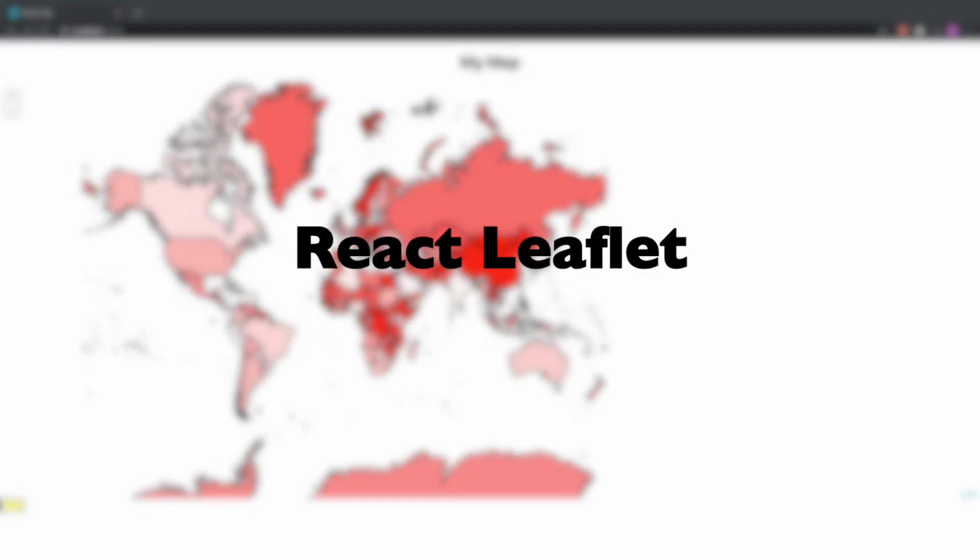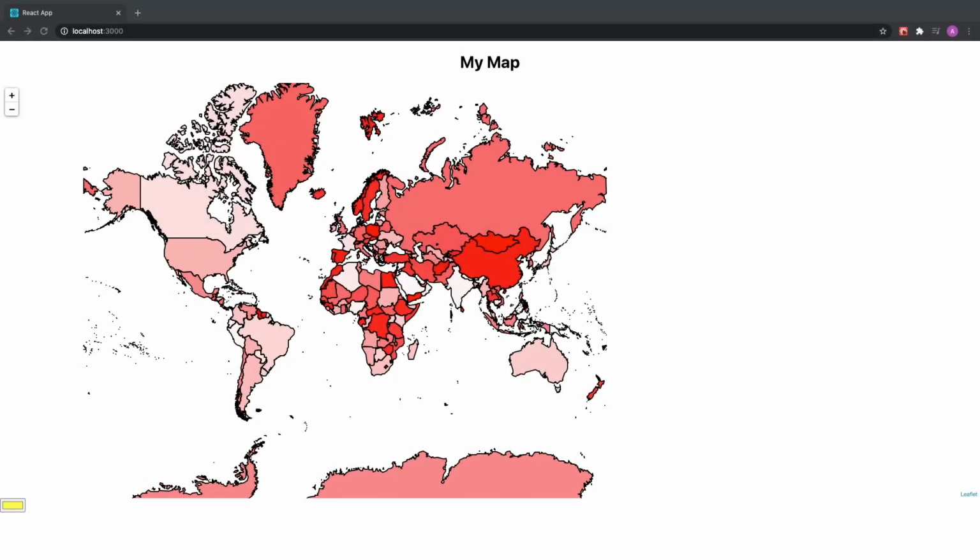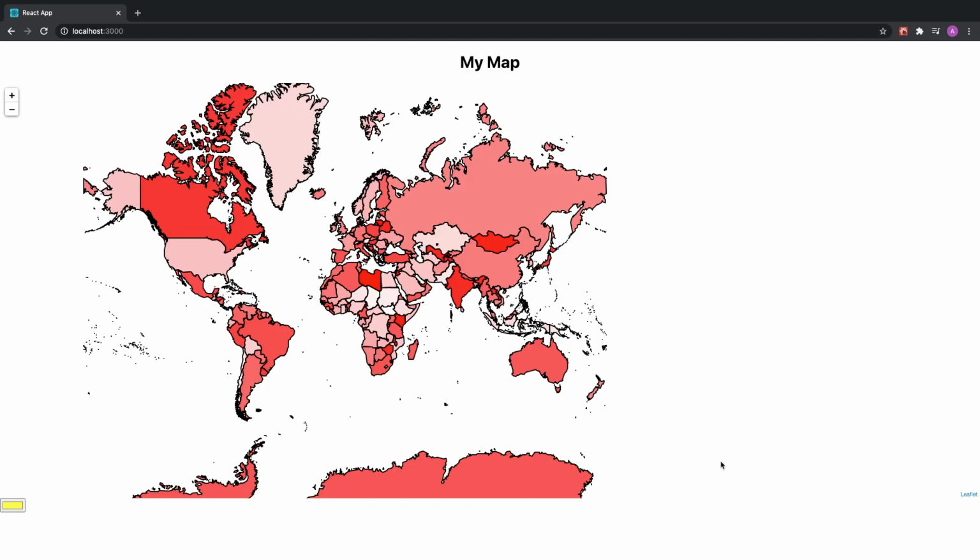Today we're going to be building a map using React Leaflet. As you can see, we have a world map and each country is a different randomly generated color. Every time I click the refresh button, you'll see that each country gets a different randomly generated shade of red. We even have zoom functionality built right in. It requires very little code and just works.